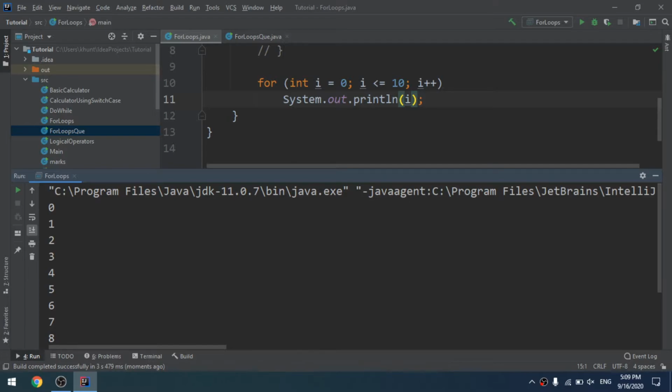Let me explain how this for loop works. Initially the value of i is set to 0, so 0 is printed to my console. I have stated a condition that i is less than or equal to 10, and statement 3 says i++. So every time the loop is executed, the value of i keeps increasing by 1. This is known as the increment operator, which is used to increase the value of i by 1 every time the loop is executed, until the condition is no longer true.